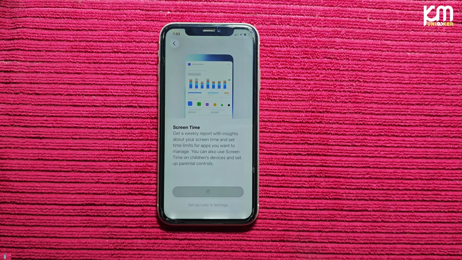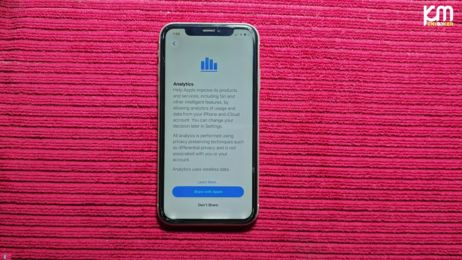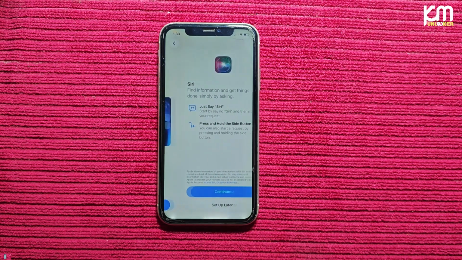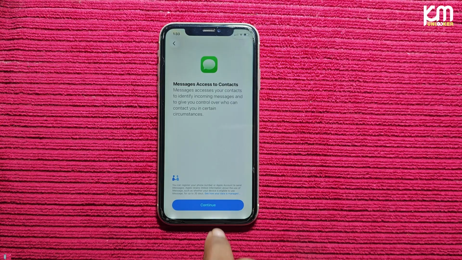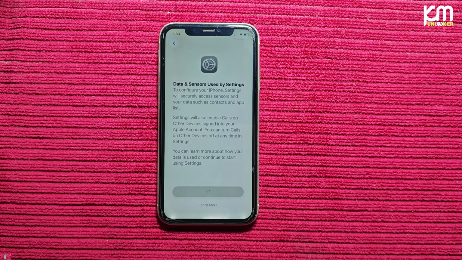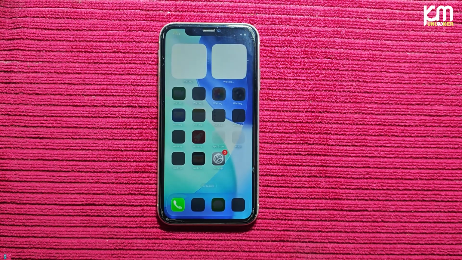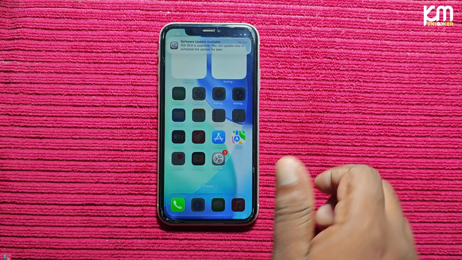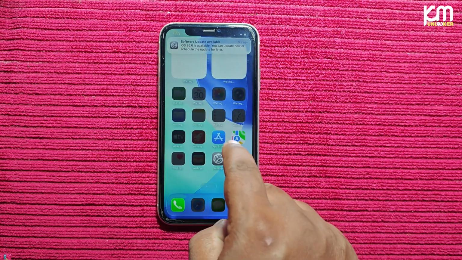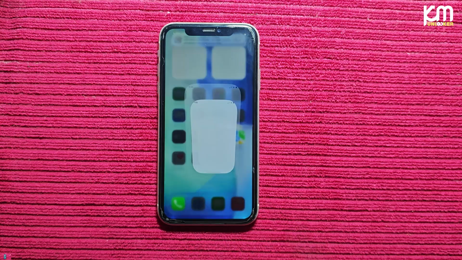I click Set Up Later. Then, Don't Share. Then, Continue again. Selected Set Up Later. Then tapped Continue twice. I click Get Started, see? Setup's done. Now I'll open the App Store on this device.